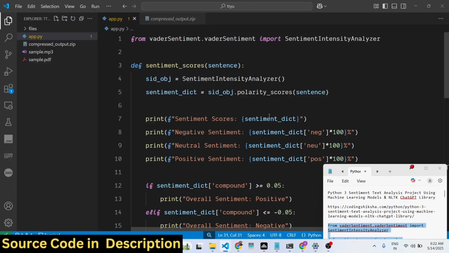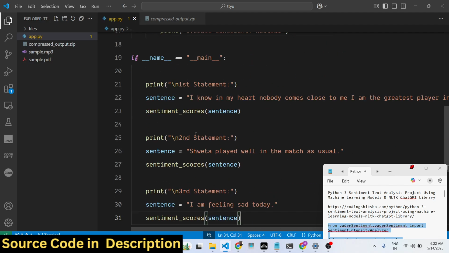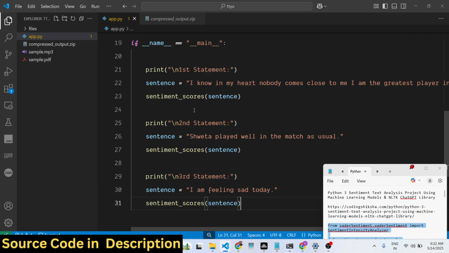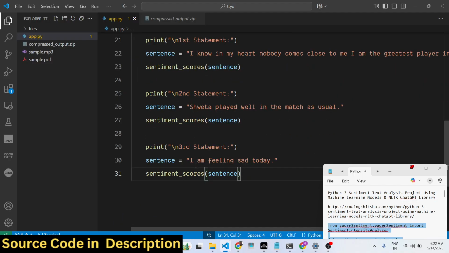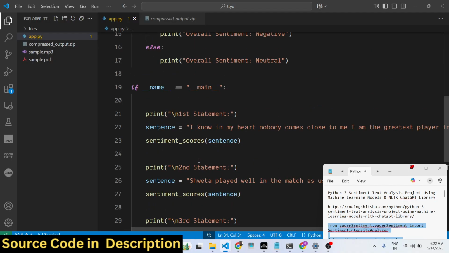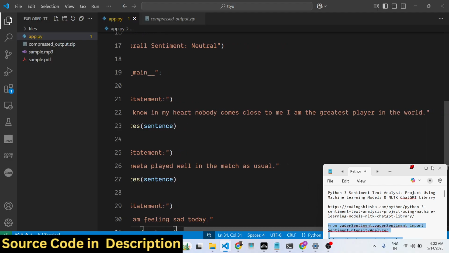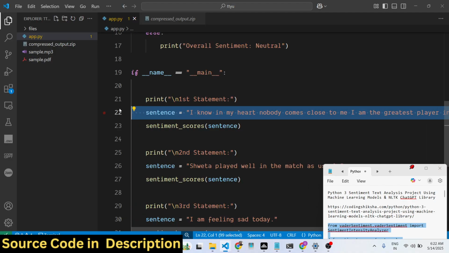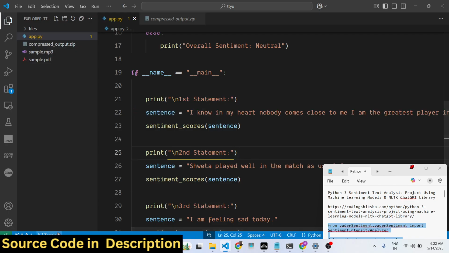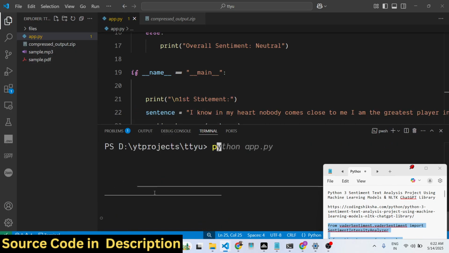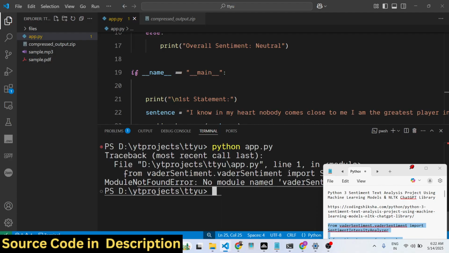So we have this basically this Python script here. We have a series of sentences that I have written right here. So you will see it will exactly tell you the tone of the sentence. So we have three sentences right here. I know in my heart nobody comes close to me and I am the greatest player in the world. So this is actually a positive kind of a sentence. Let me first of all show you, if I execute this Python script, what is the output that I'm getting.